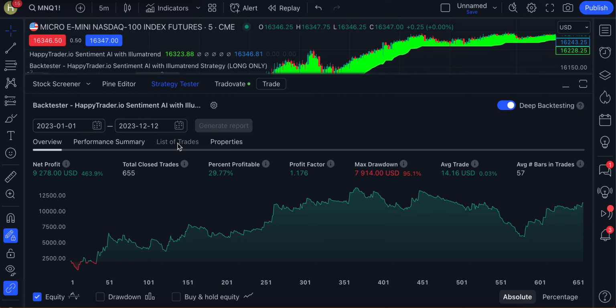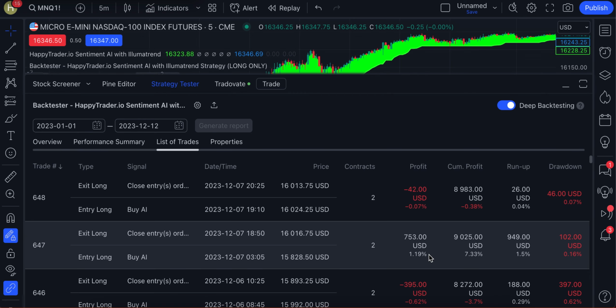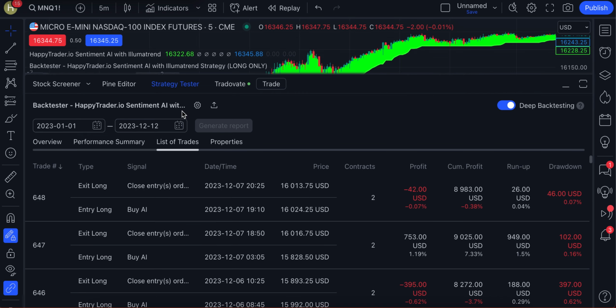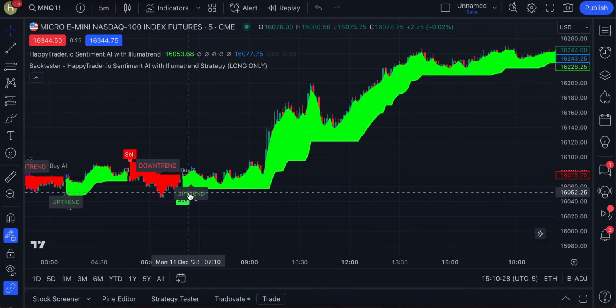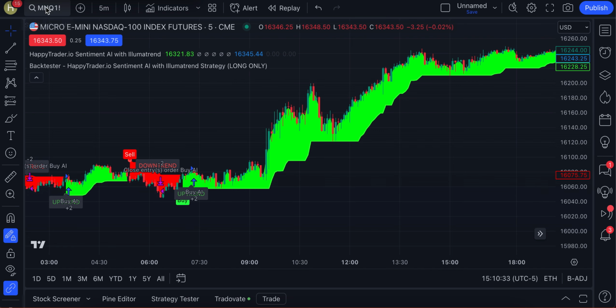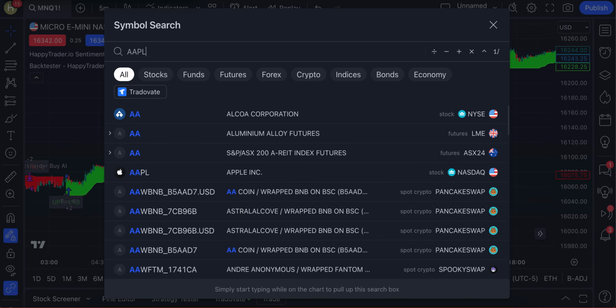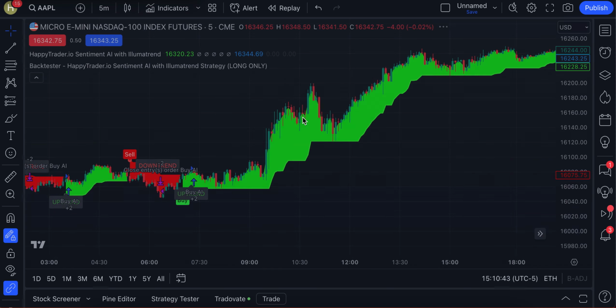So, what that brings to light is that when you look at your list of trades, you need to be making sure that your contract size is commensurate with your risk tolerance. So, if you can't handle 2 contracts, go to 1 contract. If you have no business trading futures, go into something like the SPY, going to something like a stock ticker, Apple, trade 1 share.